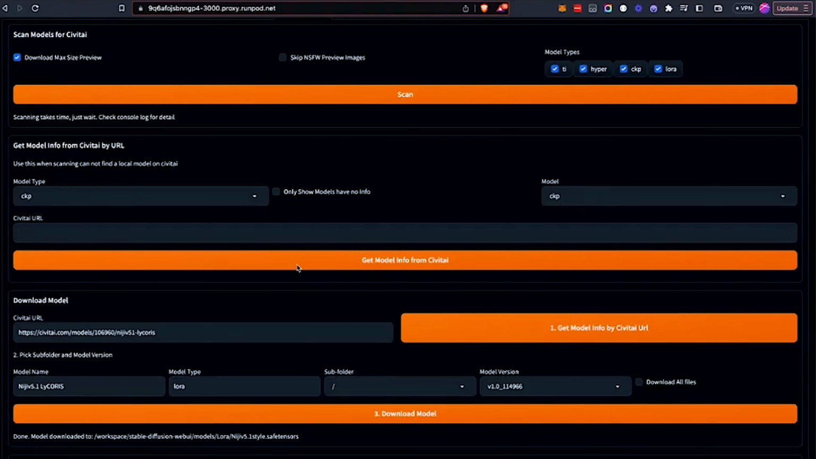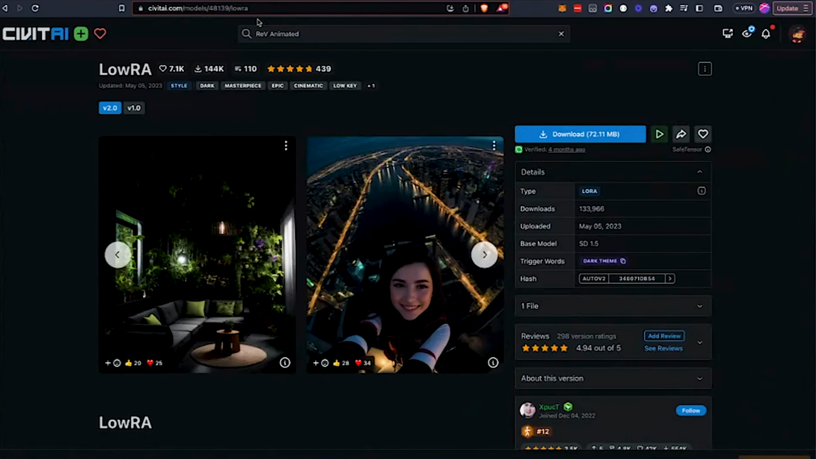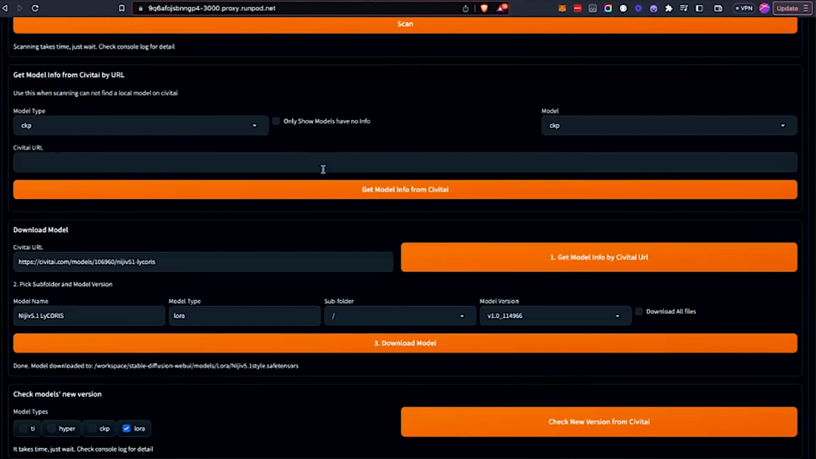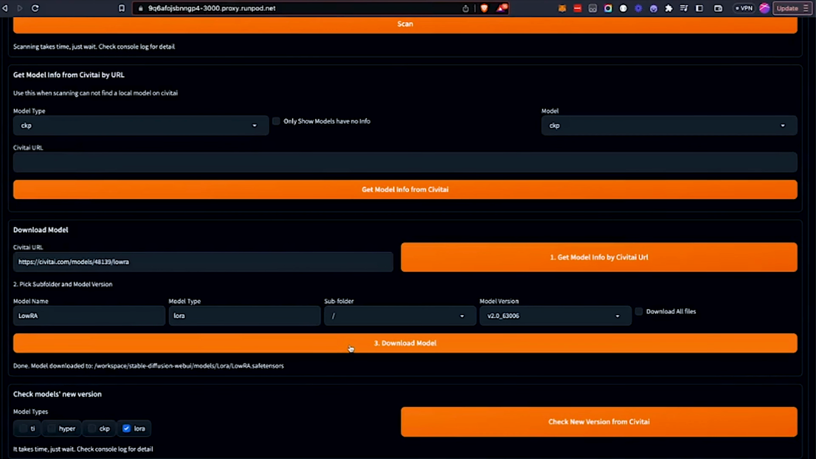And when it comes time to installing something new that you want to try out, all we've got to do is take the URL, come over to Stable Diffusion, oops, wrong tab, pop it in here, we'll download it, and then we install it. So pick our model version and click download model. And depending on the size of that model, it might take a few seconds. If you're downloading full checkpoints, that can take longer, minutes, not usually much longer than that.